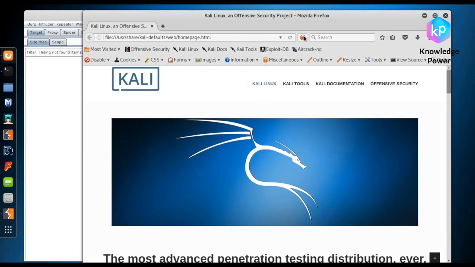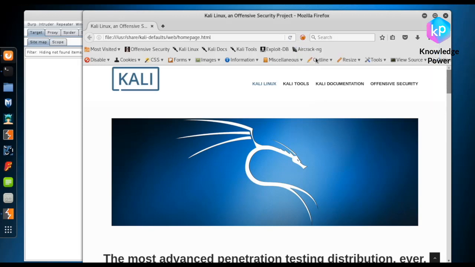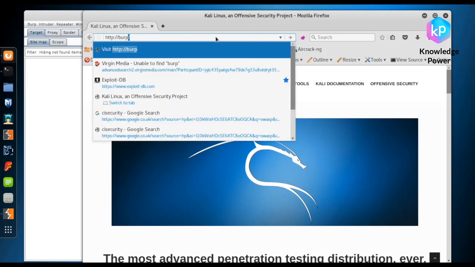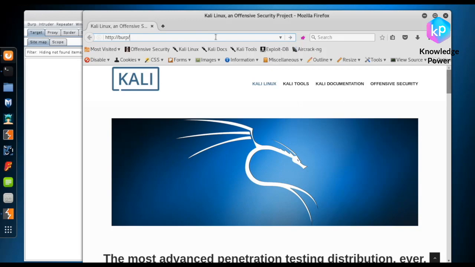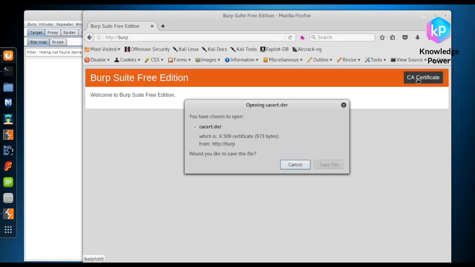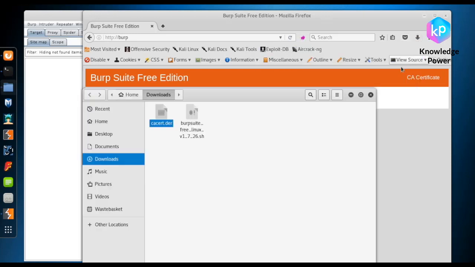For this purpose, from the Foxy Proxy icon, I choose localhost 8080, which is designed to listen to port 8080 of the local machine. Type http://burp/ in the address bar of Firefox. Click CA certificate, link at the upper right-hand corner, and save the file. It's now saved in the download folder on my computer.